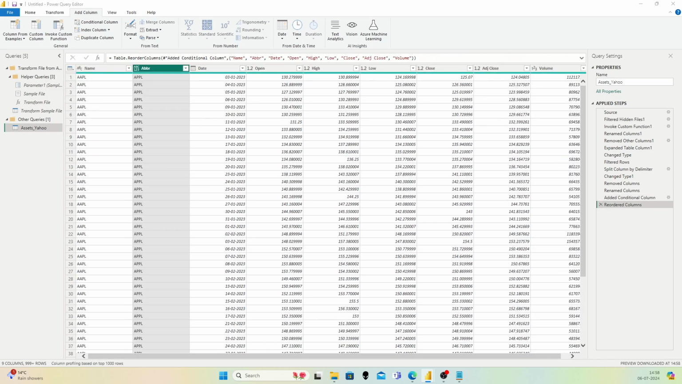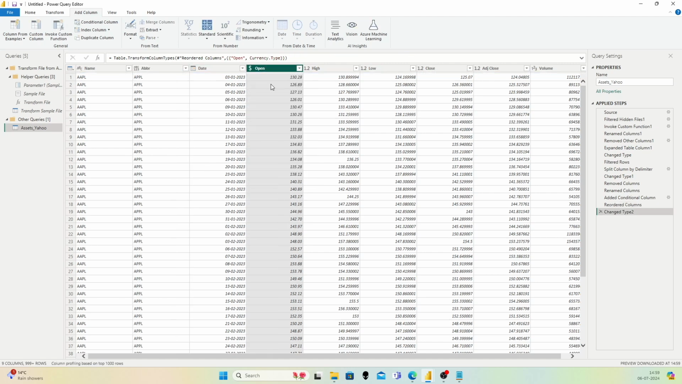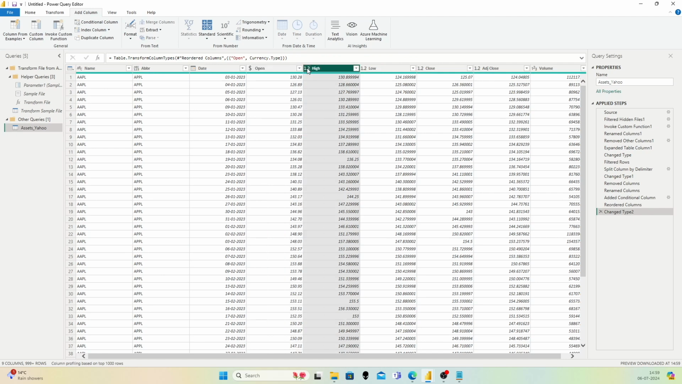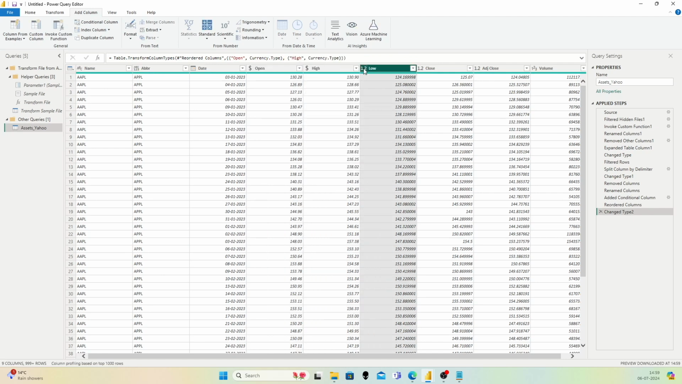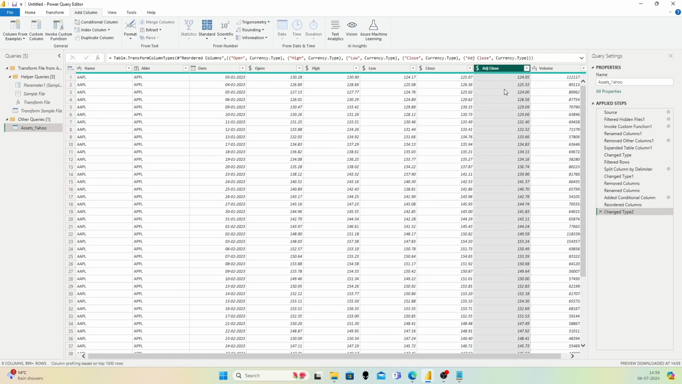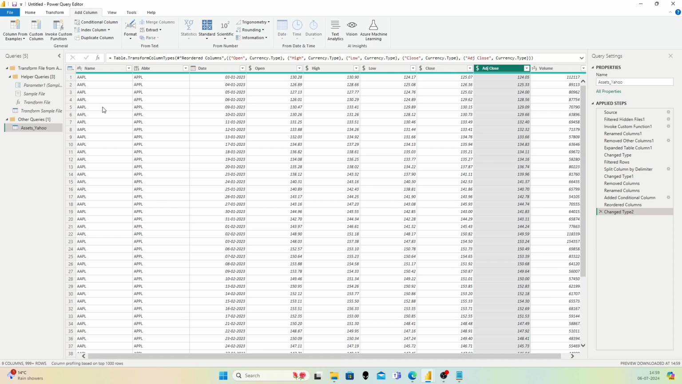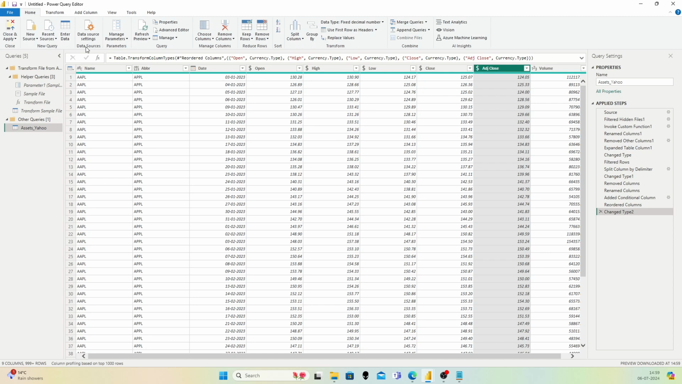Name, we have the abbreviation. Now let's do one small thing. Change this into fixed decimal place, because we know these are the currencies, or these are the prices. Okay? And this is the volume. Let's keep it as a whole number. That's it. Now we do have to add one more table.